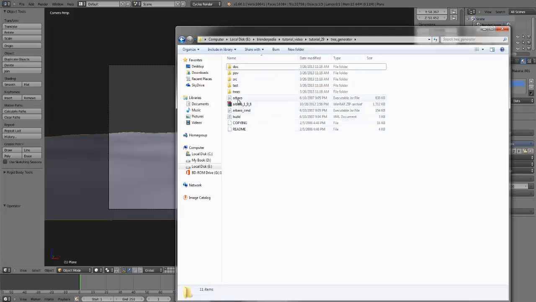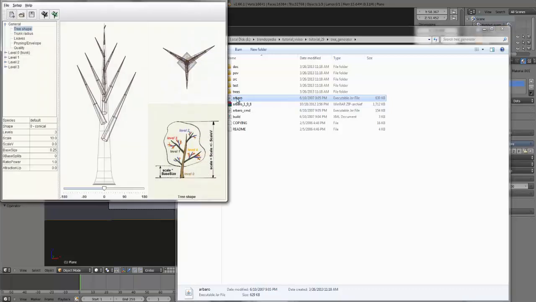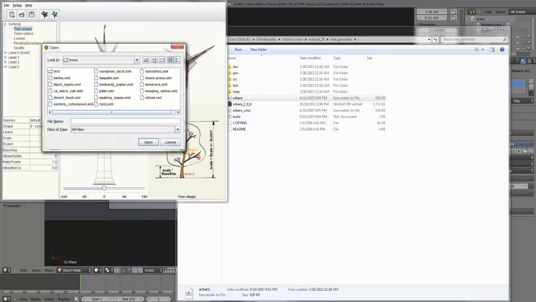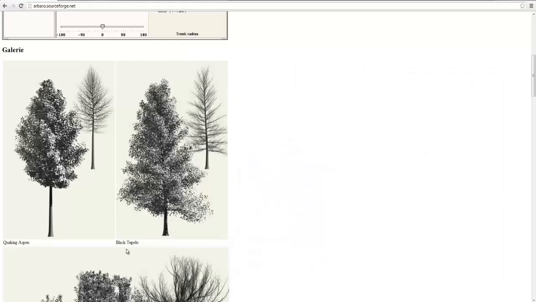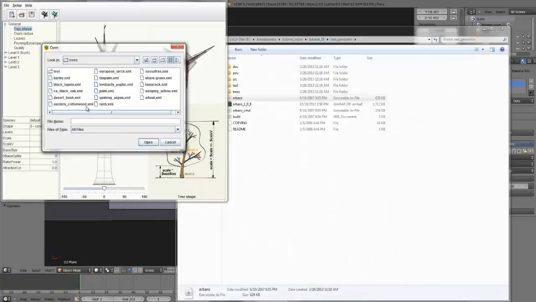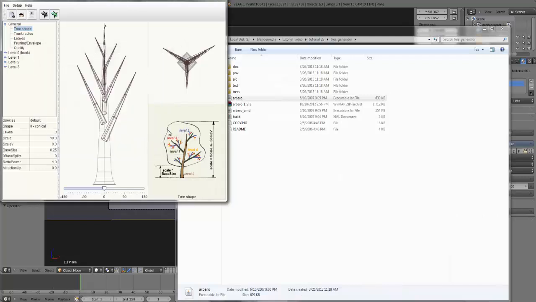You need Java installed on the computer, or else this won't appear. So we're clicking that, and this pops up. It's very easy. The only thing we do is open a tree. It's called Black Tupelo, and we're opening that.